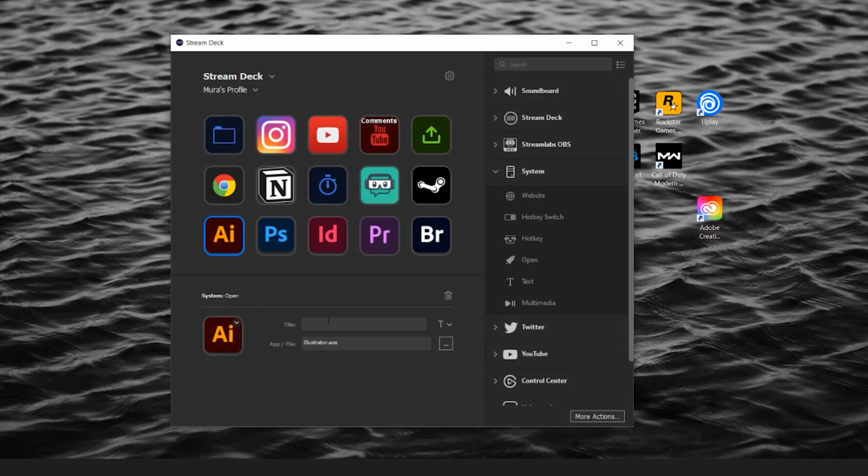If I wanna add text, I can do Illustrator, and it's gonna add that to my screen. I can also delete that. I can also change the text if I want it on top. For example, Illustrator, I can change the text, make it go to the top. As you can see, the icon there.